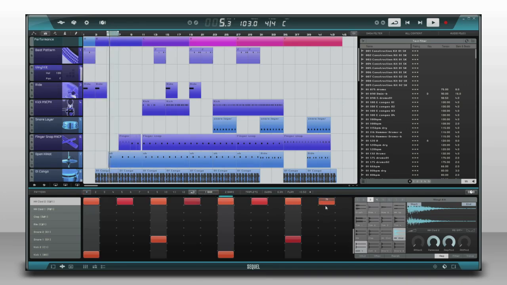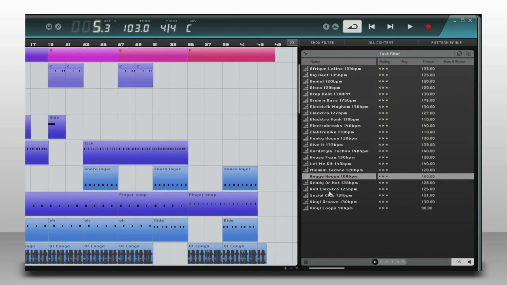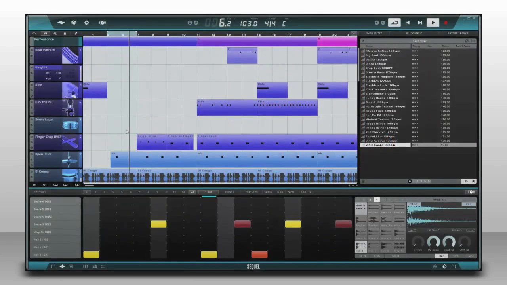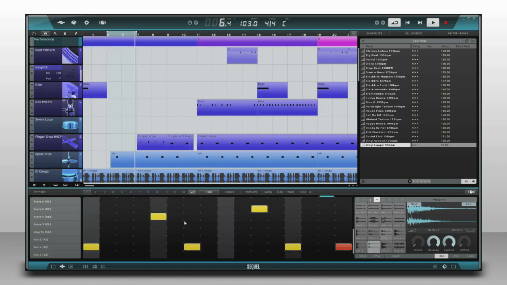To get there faster, try this. Change the media bay to look for pattern banks. When you load a pattern bank, SQL loads up the sounds, the beat track, and a full set of beats. You can switch between the pattern banks to find more versions of the beat. Check these out, and when you find one that's close to what you want, you can come down here to the grid and make it your own.